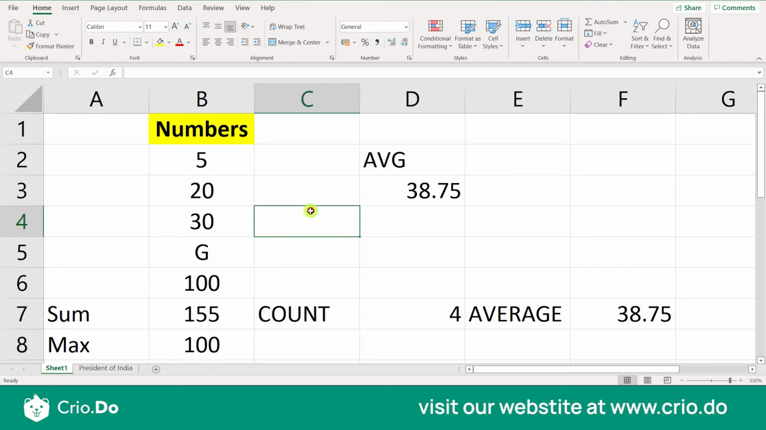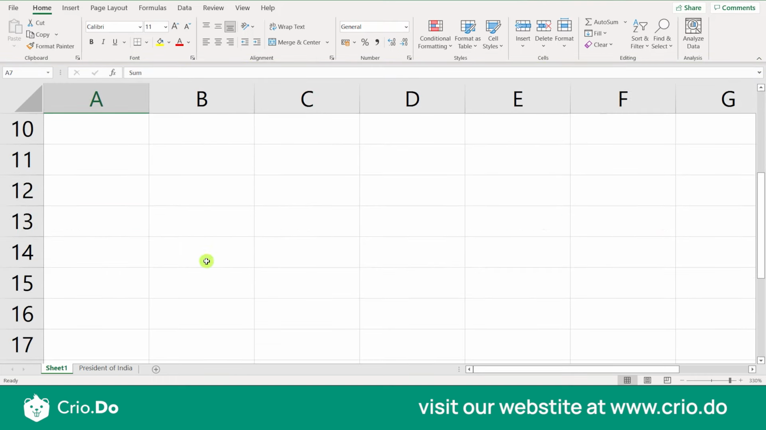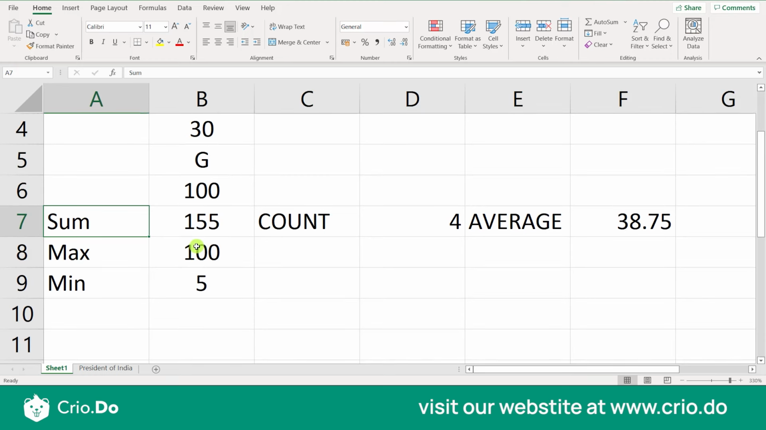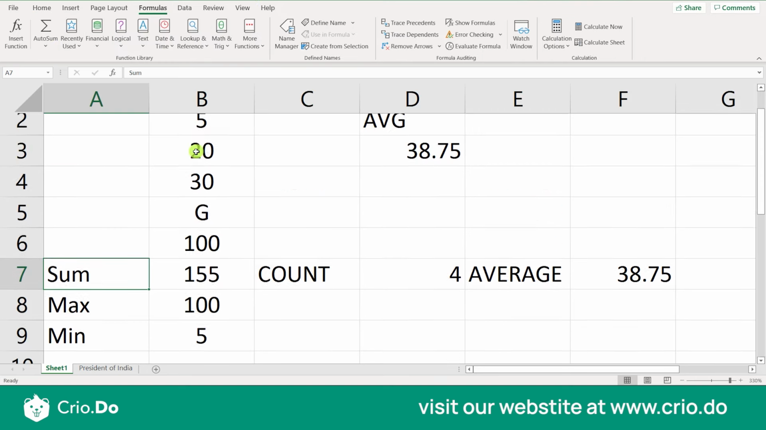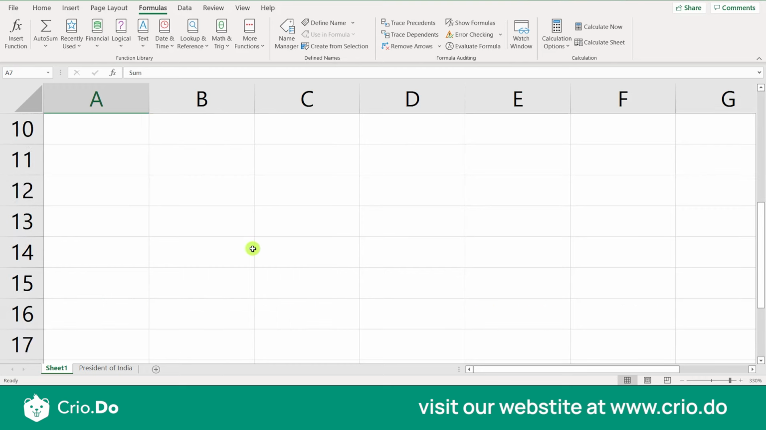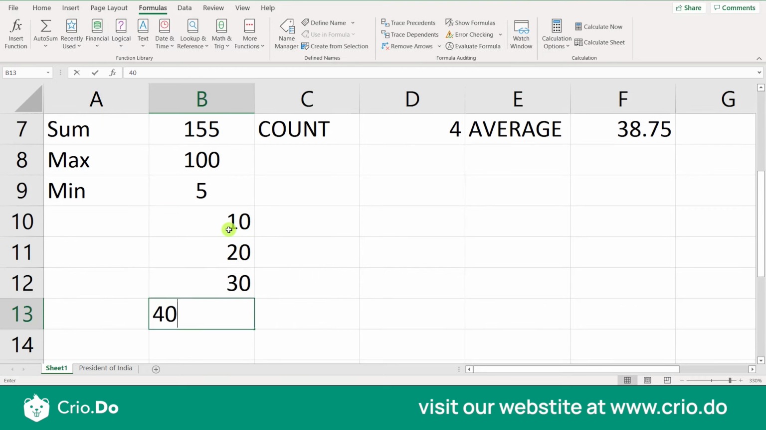We have some numbers here where we tried our sum, max, min functions. Similarly, let's try the AutoSum now. Before applying it, just see where we have this AutoSum. We talked about it being available in Formulas. Yes, in Formulas we have the AutoSum. So let's have the numbers first. I can write some numbers: 10, 20, 30, 40, 50.